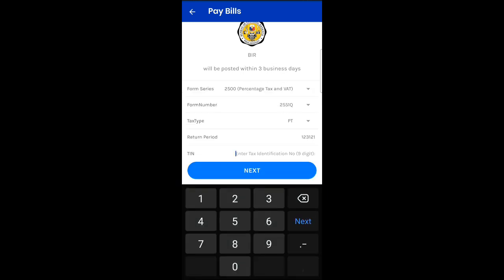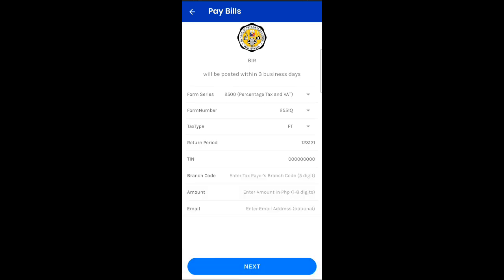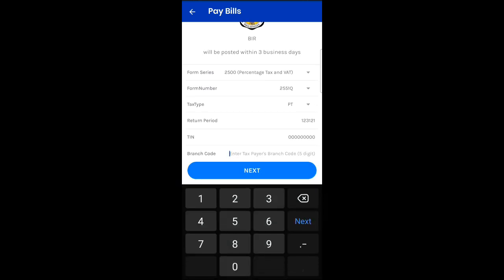And the next is TIN. For TIN, you just have to enter the 9-digit tax identification number. You don't have to include the 3 zeros in the end. In this case, since we're using a dummy account, I'm just going to enter 9 zeros here. There you go. But of course, if you're processing your own payment, you have to indicate your actual TIN. And the next is branch code. It should be 5 zeros. 1, 2, 3, 4, 5.